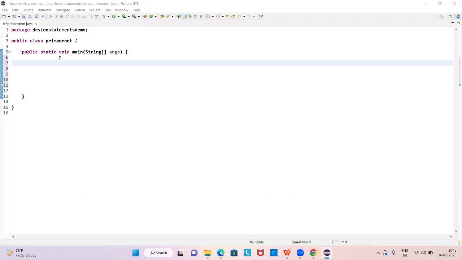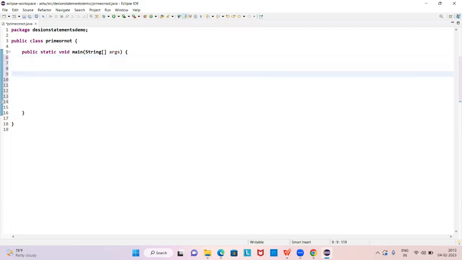To tell you all about how to check whether the given number is prime number or not. So now I'm just writing here the definition to understand it better.